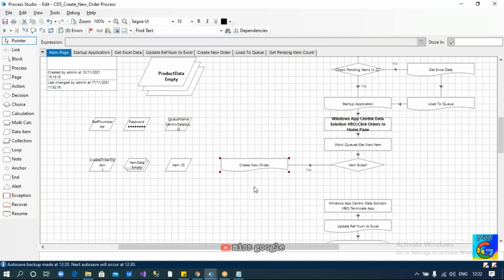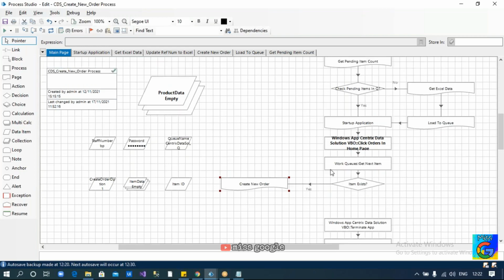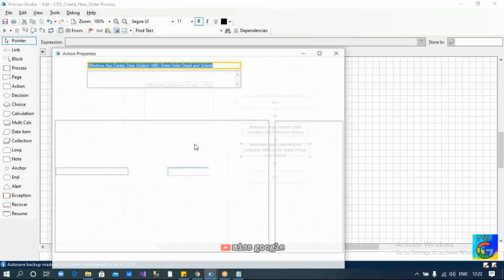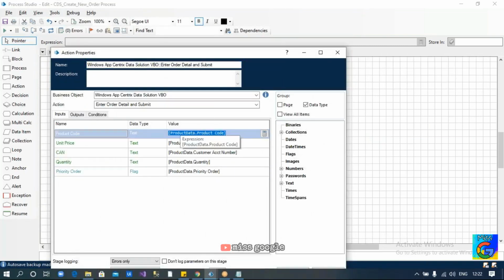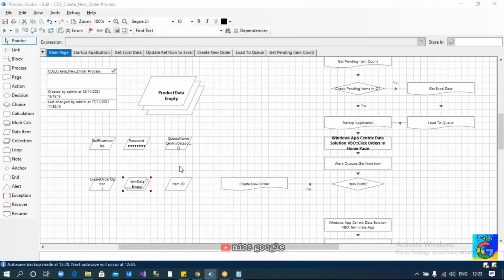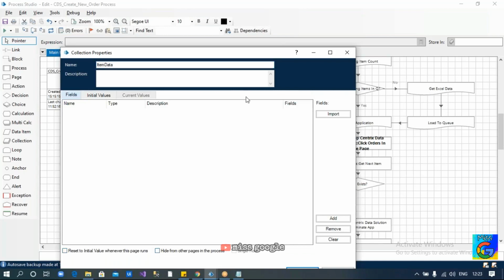And after creation of the order, where are we going to store the reference number? Initially, instead of get next item, we were using collection. Which collection? Product data. And for that reason, while creating the order, when we enter the details, we are passing the data from the product data collection. But now, from which collection are we processing the data? We are processing the data from item data collection. Now expose that item data collection first.